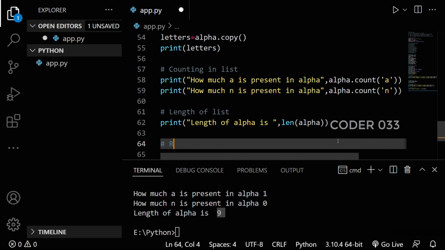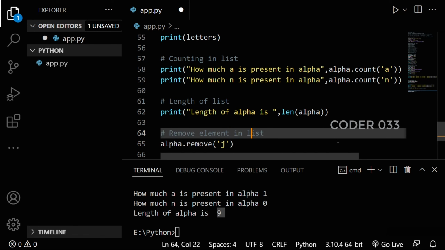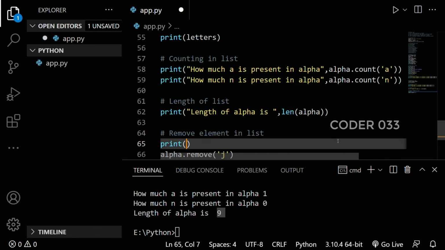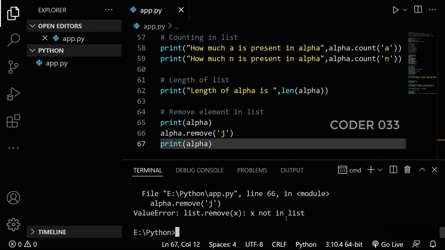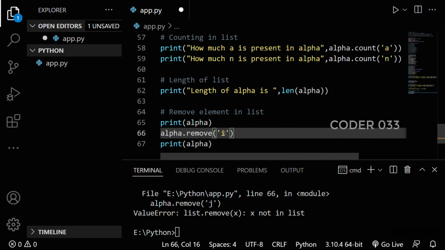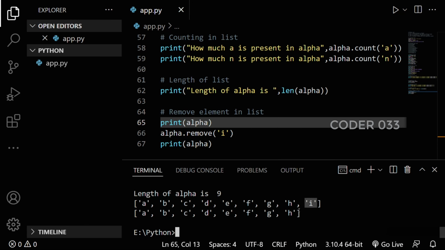Then removing an element in list. Okay, alpha dot remove J. Okay, before that, print alpha, the same, print alpha. J is not present in the list, so I am just eliminating I. Okay, here I is present, and here the value of I is deleted.